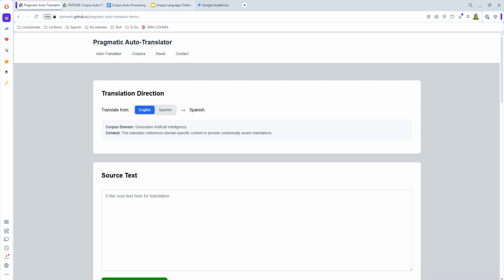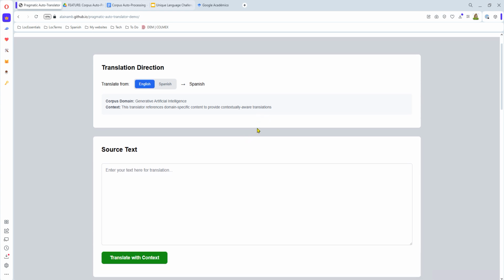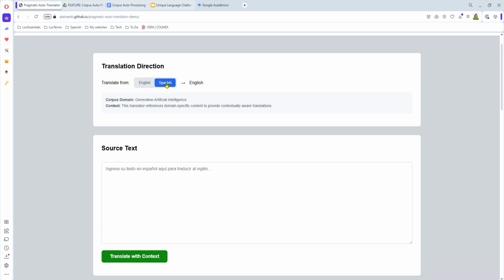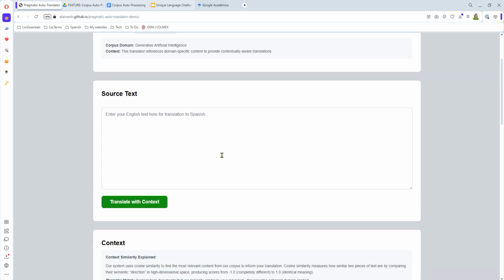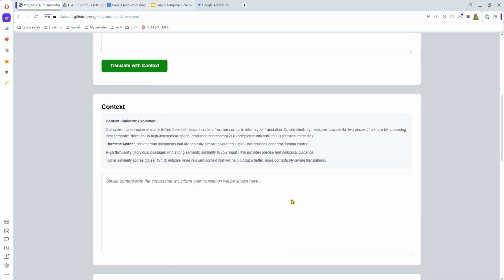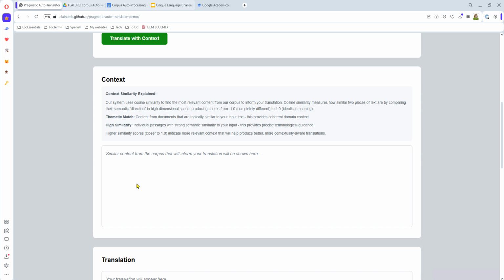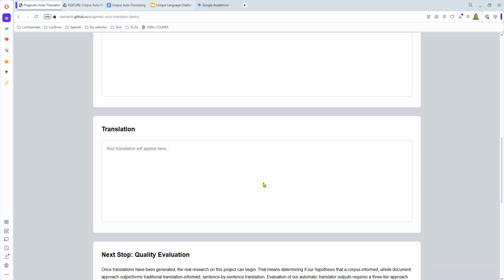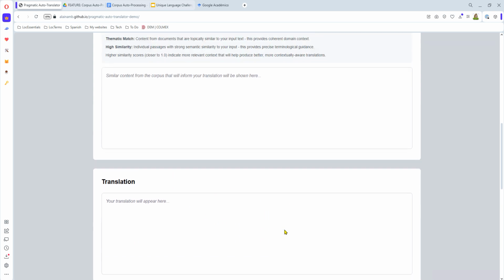So what you're seeing on screen here is version 1 of the web application, where we can select between the two languages that we have available as source languages. We can input source text and then click Translate with Context. The system searches for similar context from our corpora and then displays the similar context that's being passed to the translation model along with the source text for translation here. And then the translation eventually appears here as well.